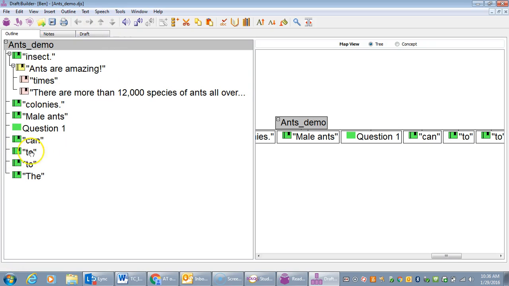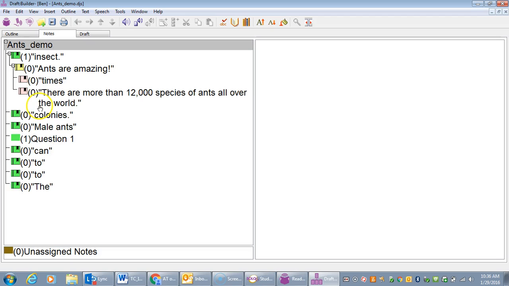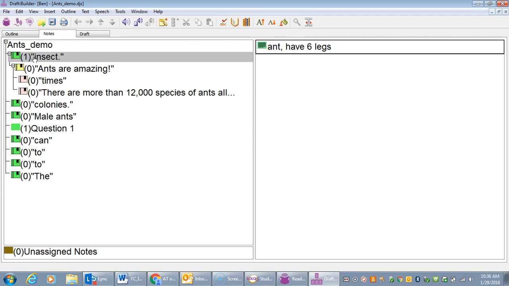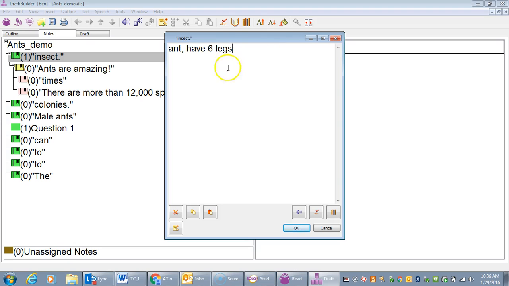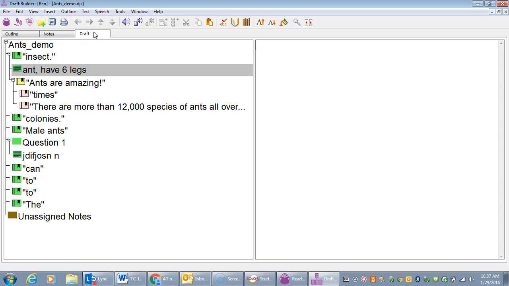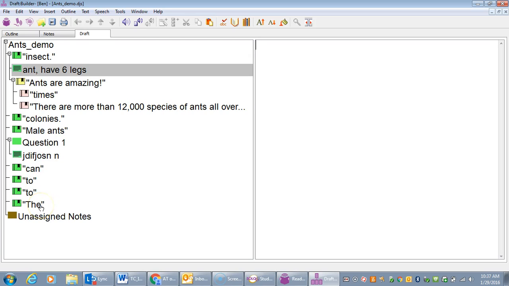And remember, these are just sight words because I was trying to demonstrate what we could do in the lower grade levels. Here are some of the ones that have notes. Insects have notes. Okay. Question number 1. There's your note. So when you highlight on it, it will tell you what your note is. You can open that up, and you can add more notes to it if you would like to. And there's your draft. This is everything that you have worked on. Okay. It all comes into one. So this you can print out as a draft.